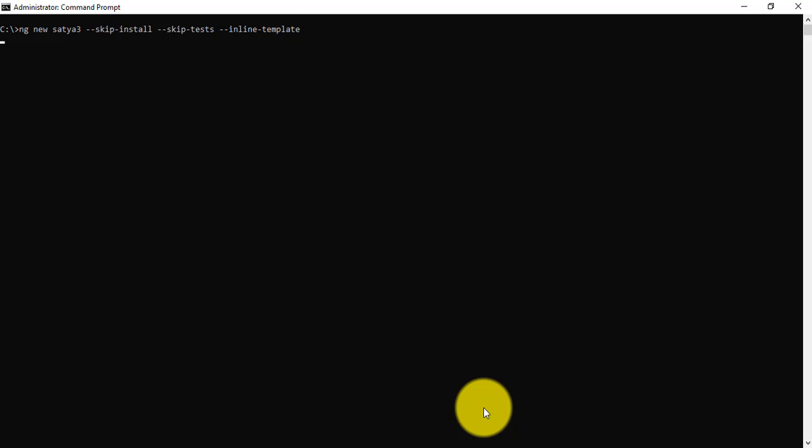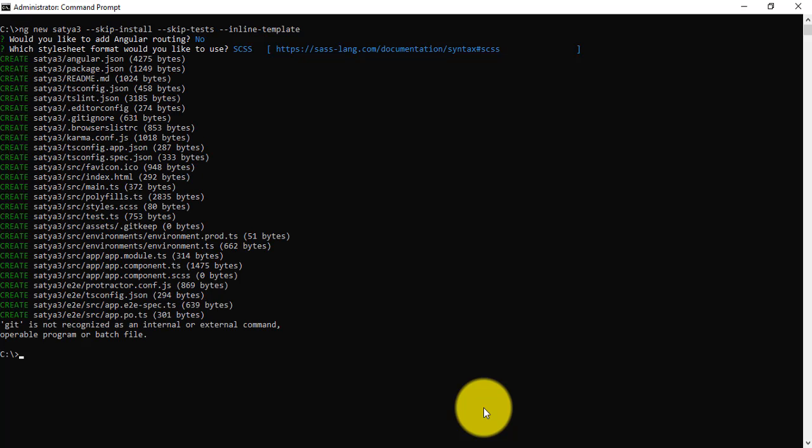So we just press enter, and it will ask, as we have seen earlier, whether you want routing, and then what style sheet you want to use. I say no, I don't want routing. Here I choose CSS, and it will generate our Angular project folder with the name Satya3. In your src app folder, you can see only app.module.ts, app.component.ts and app.component.scss. There is no app.component.html file.